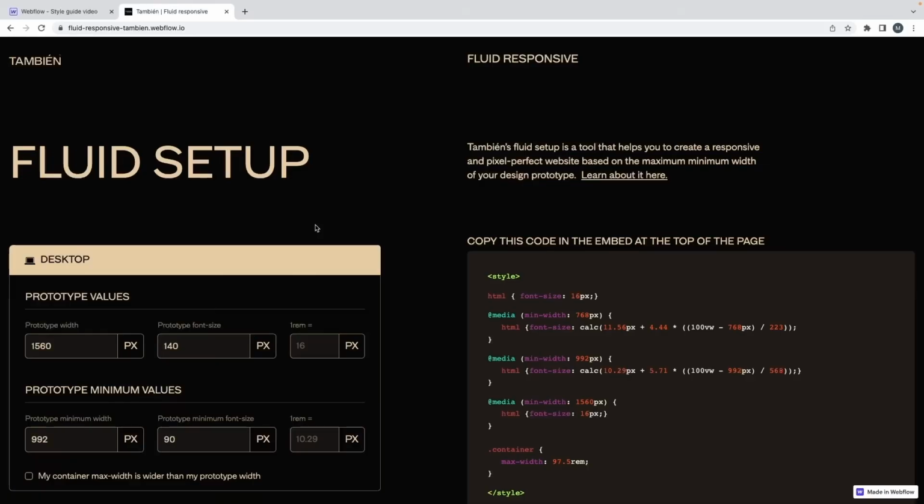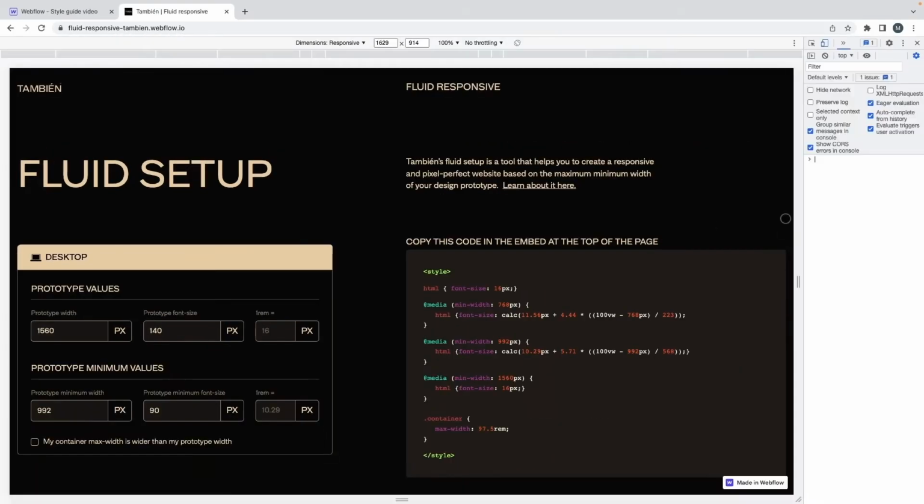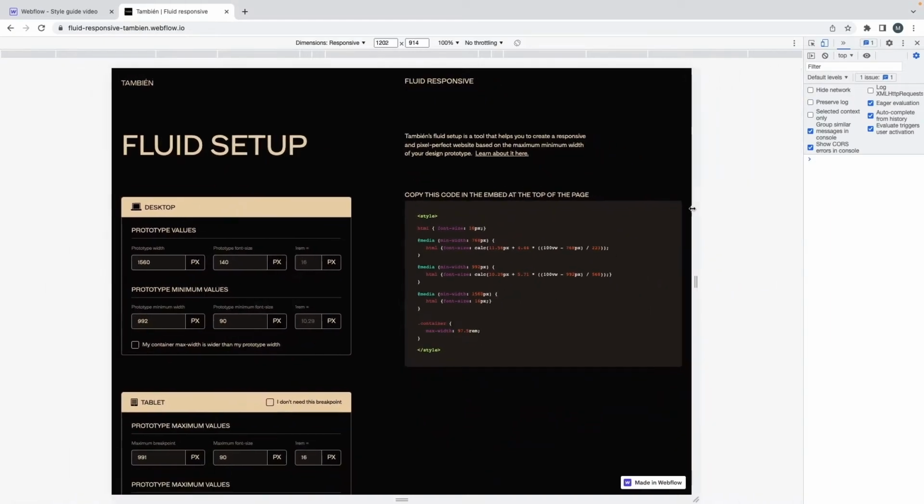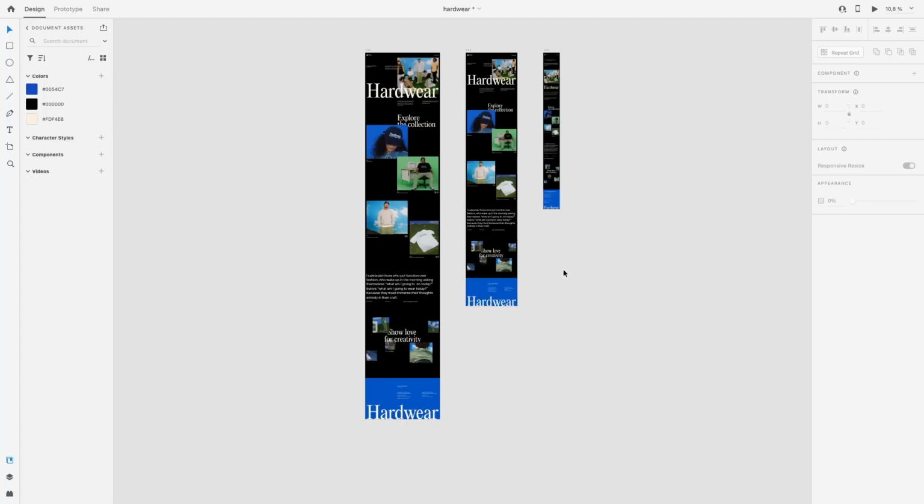Hi guys, in today's video we are going to build a page together on Webflow. A couple of weeks ago we posted a few videos showing you some tools and techniques that we use to build a website on Webflow, and some of you asked if we could show you some real examples. So that's what we're going to do.